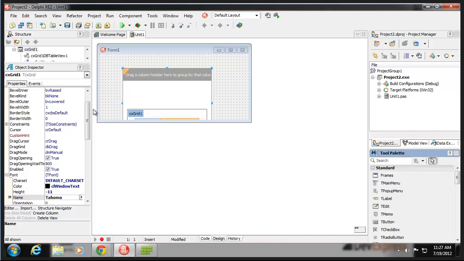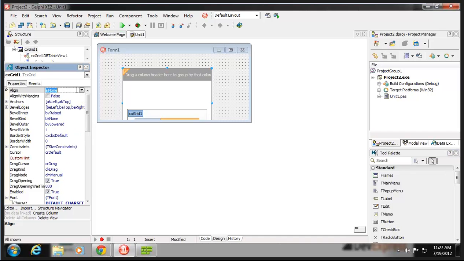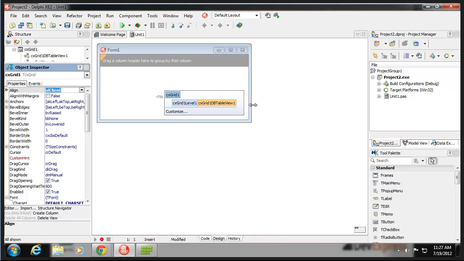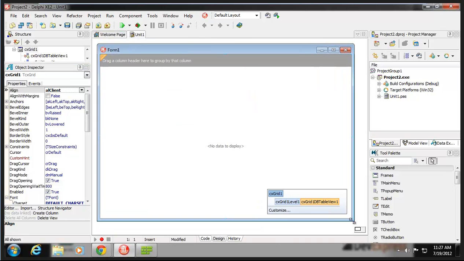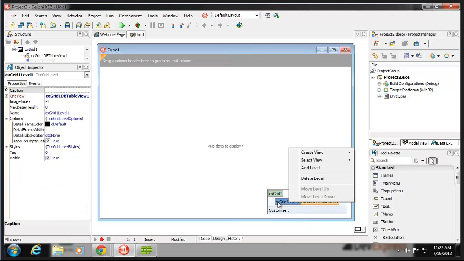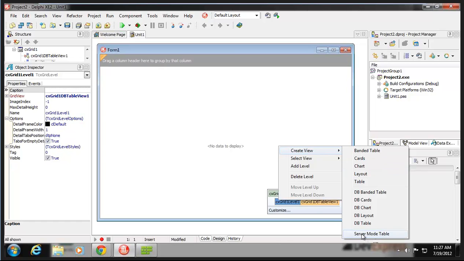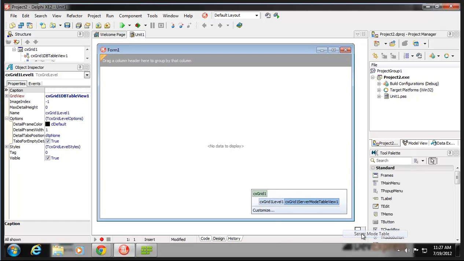Don't want to mess around here. Let's just align it to the client, and we're going to grow it. First thing we should do is to create a view. The default view is not what we want here. So I'm going to create a view, and it's going to be a server mode table.